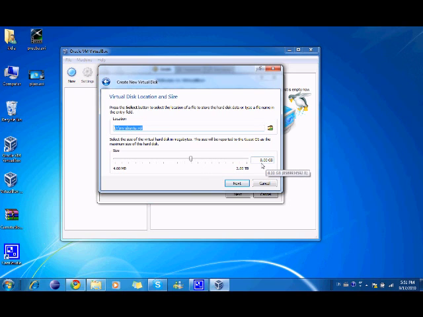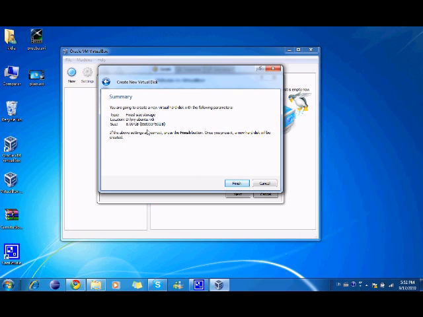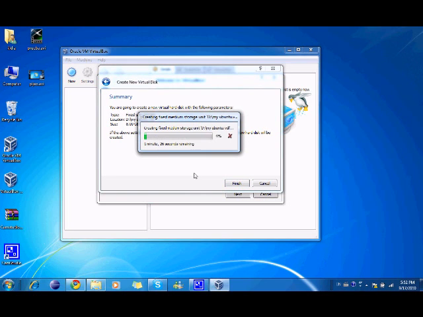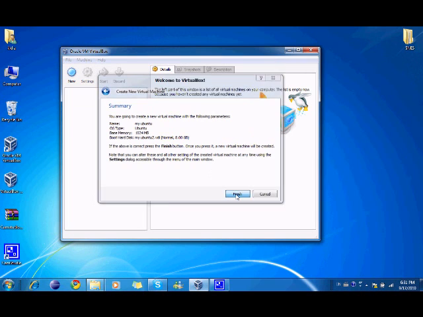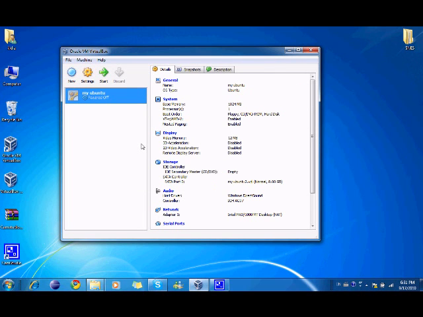It will suggest 8 gigas. I think it's okay. If you want to assign more, it's fine. If you want to assign less, it's fine. But be sure you don't assign too little, otherwise there won't be enough space. So we click next, then we click finish, and the creation of the disk will start. This will take a few minutes, so be patient. After the disk is created, we just press on finish, and the virtual machine is ready.